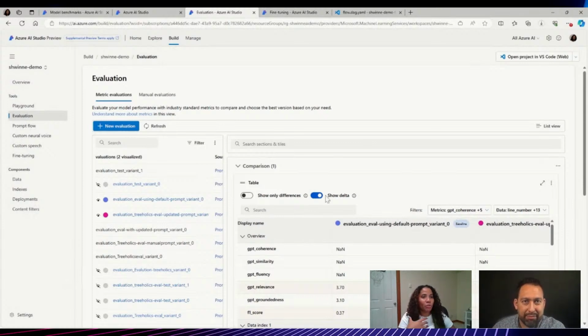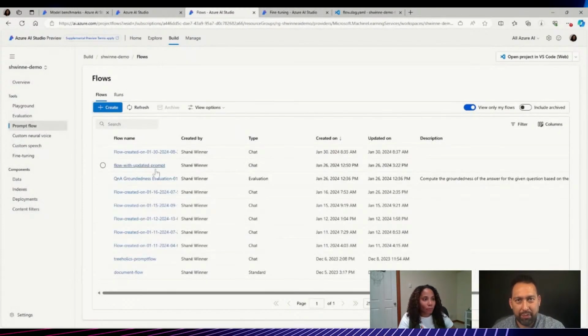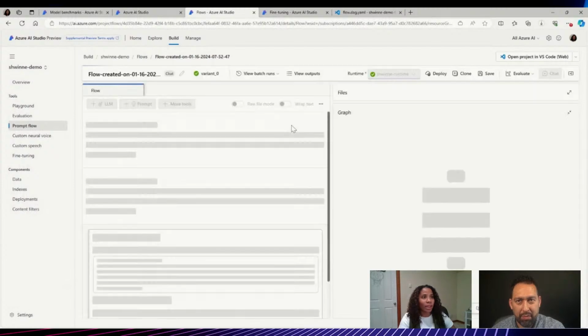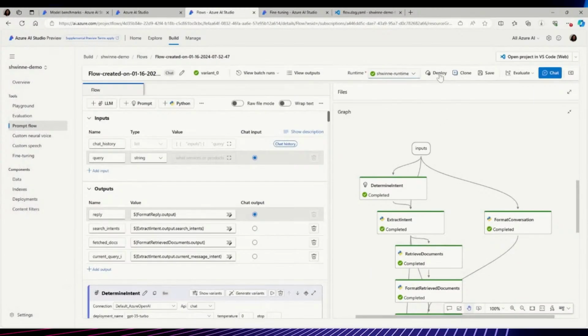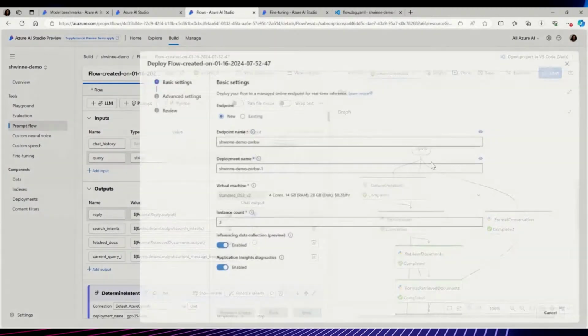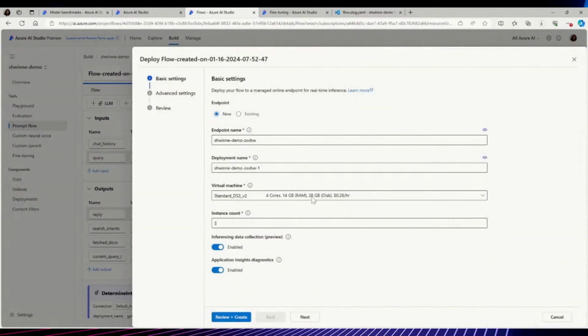So essentially, after you have an evaluation that you're satisfied with, that you like how it's performing, you can then go to your prompt flow. I think it was this one I was using, and you can then deploy this. After you've tweaked it a bit, you can deploy this and then leverage it in your application. So you basically go through the deployment steps.